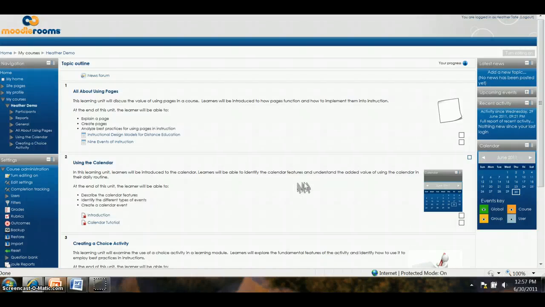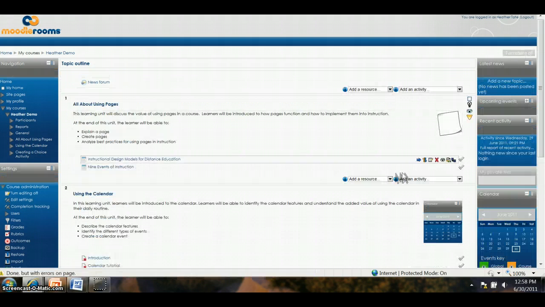Let's take a look at how to add a page to your course. I'll start by clicking on the Turn Editing On button located in the upper right hand corner of the course. Next, we want to scroll down to Add a Resource and select Page.